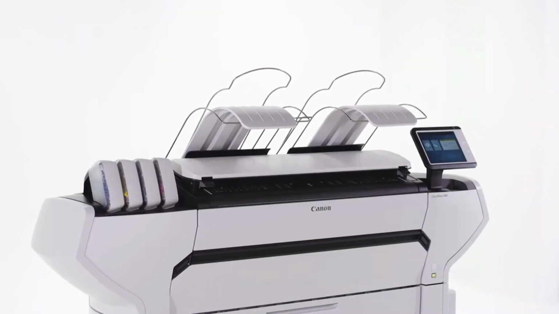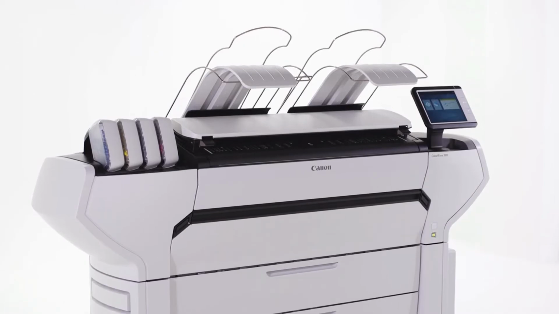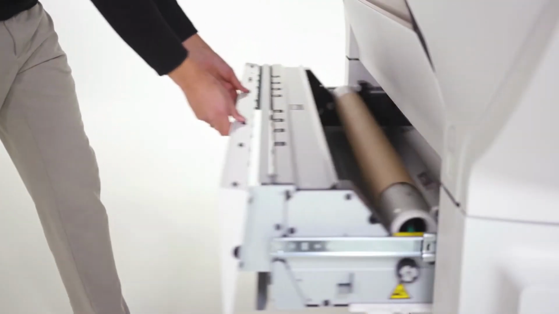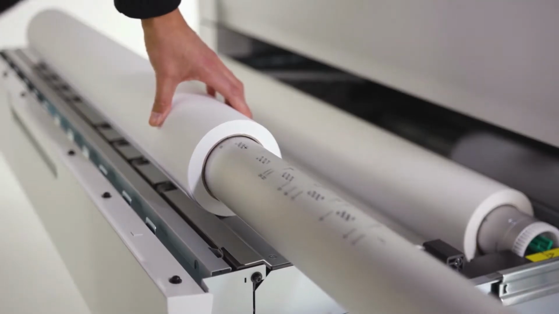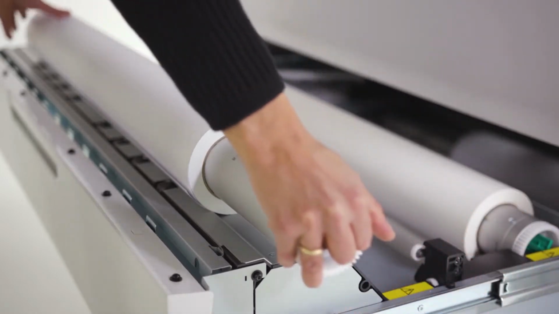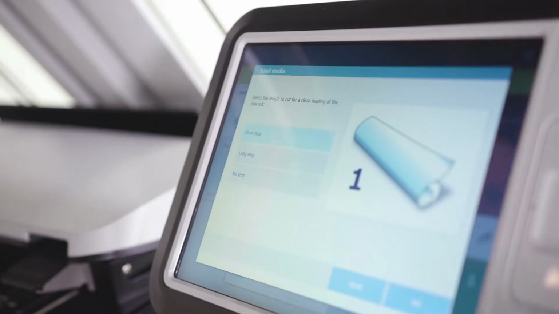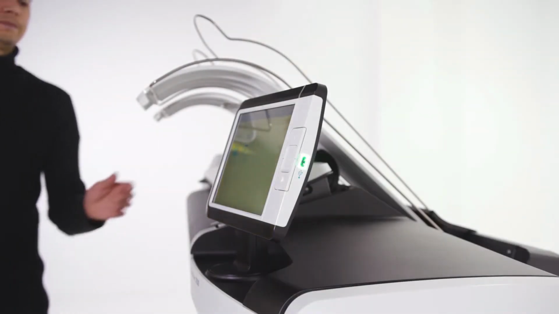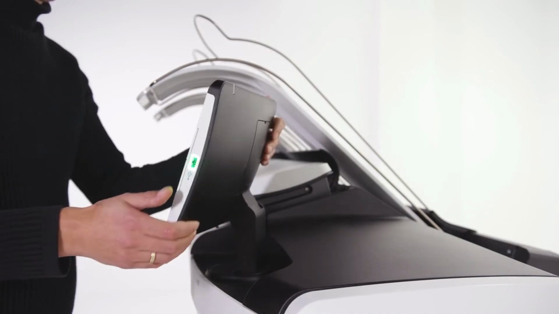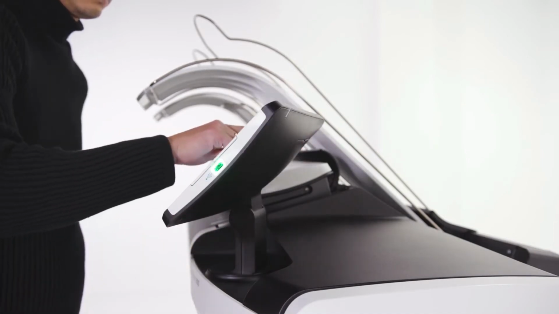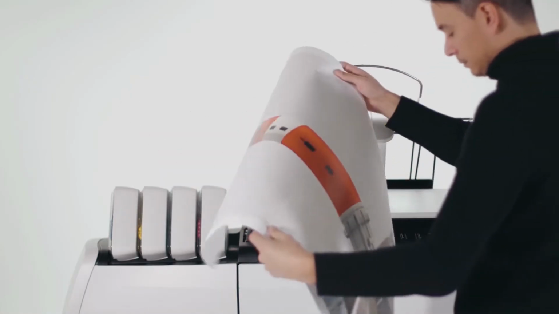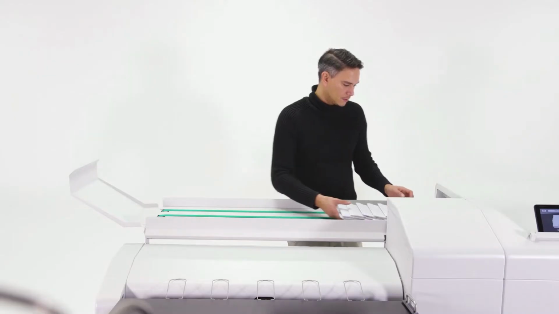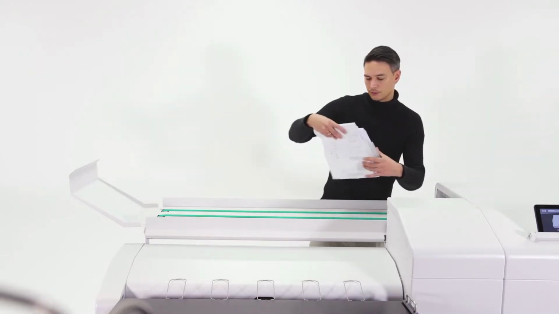The ColorWave 3000 series increases productivity with its simple and convenient roll loading method, automated roll switching, automatic roll width detection, and easy paper feeding. The rotatable user interface means you can always operate the printer from the most convenient position that suits you. Collect your prints from the top delivery tray or your preferred finishing device.